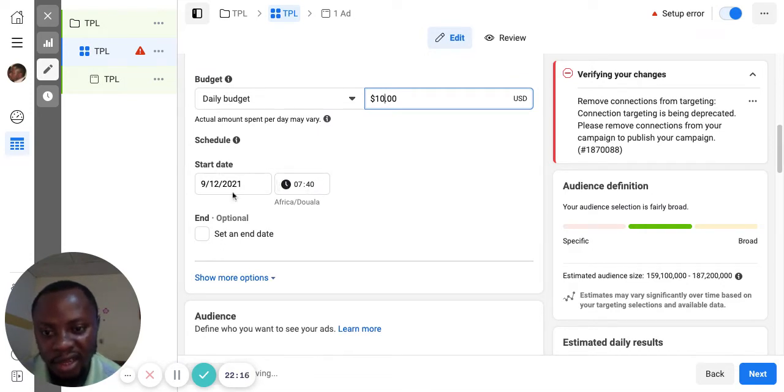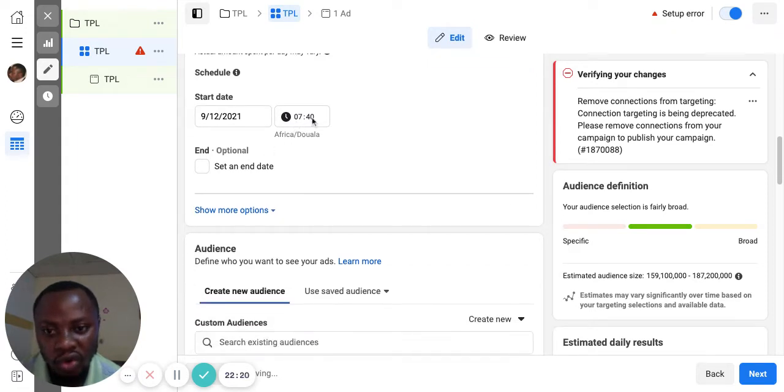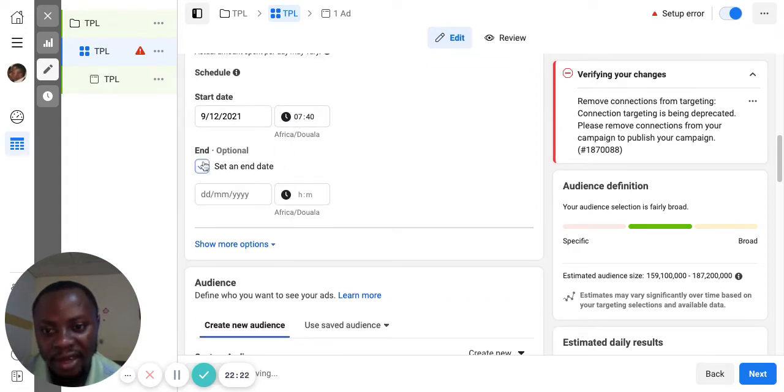Now you select the date. This is where you actually choose the date you want your ads to run. You choose a time. You can set the end date when you want the ads to actually end, or you can go back to your ads manager and turn it off yourself.